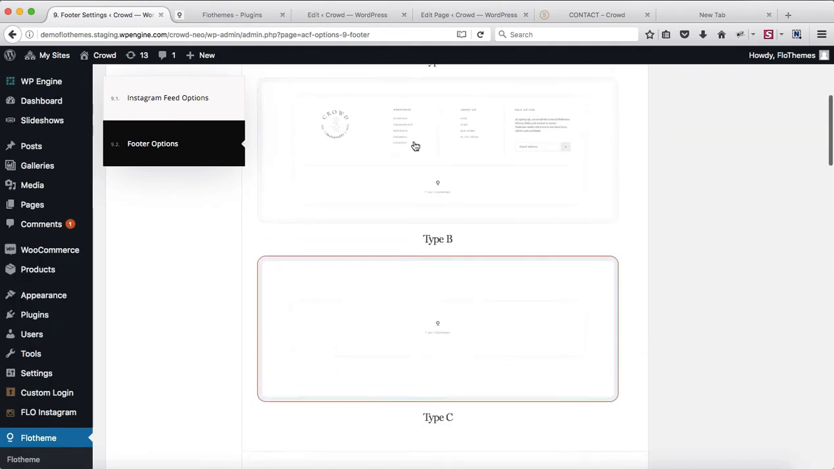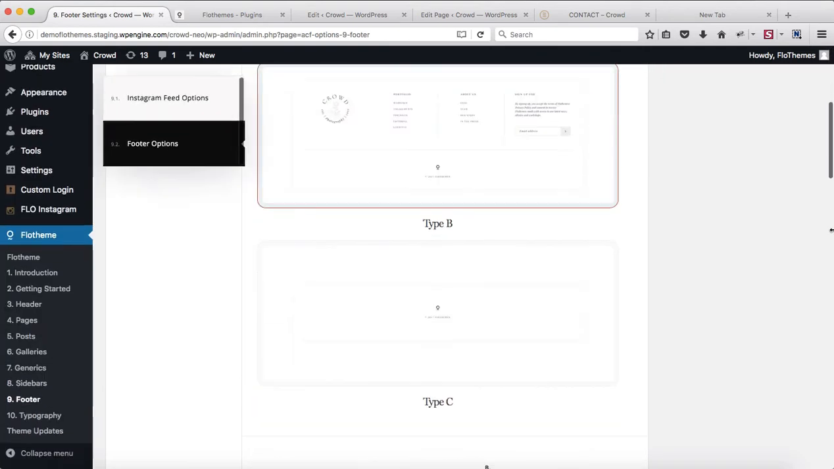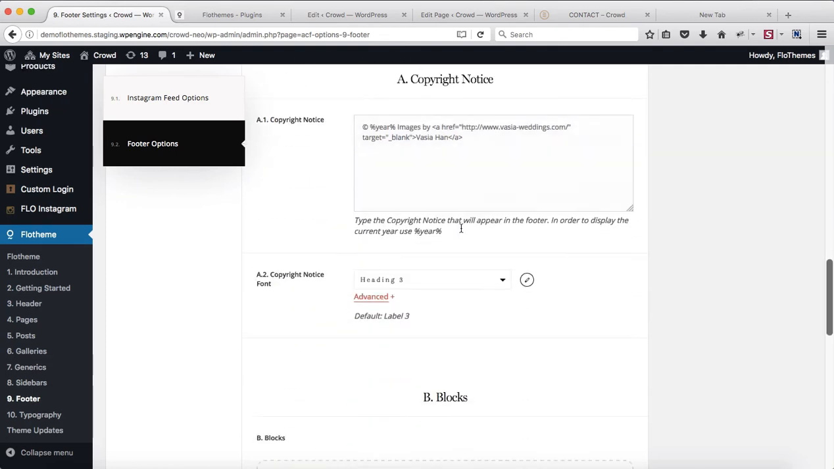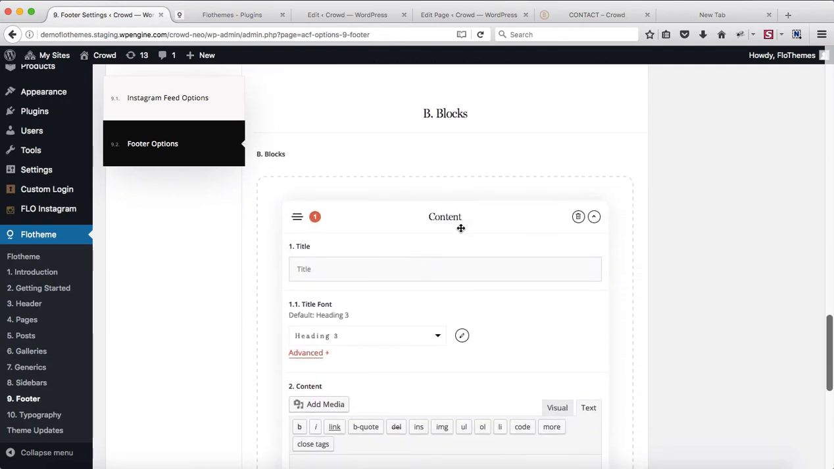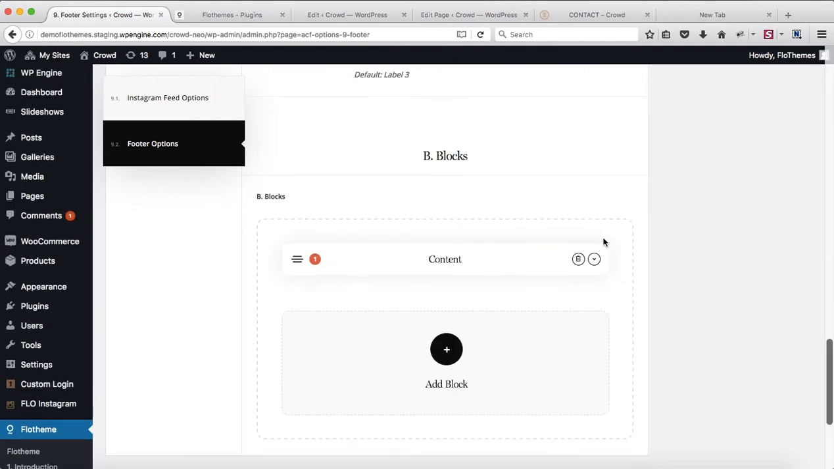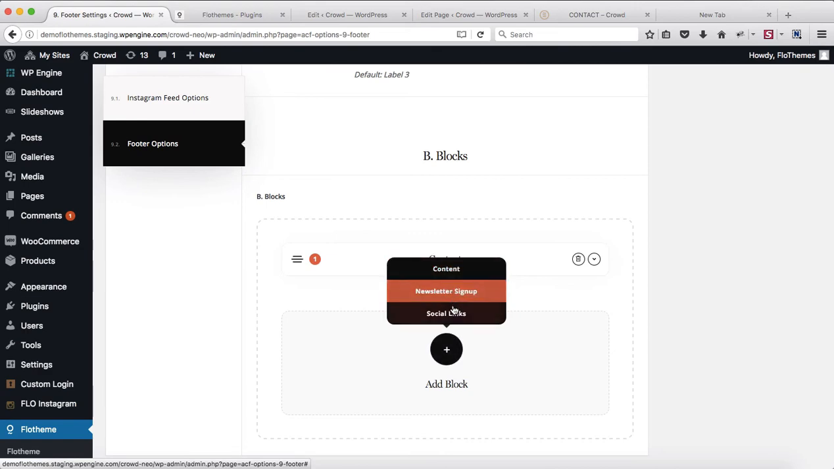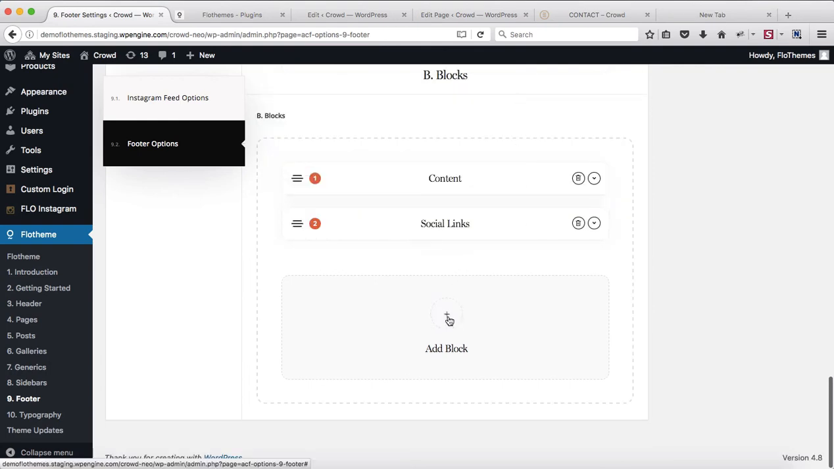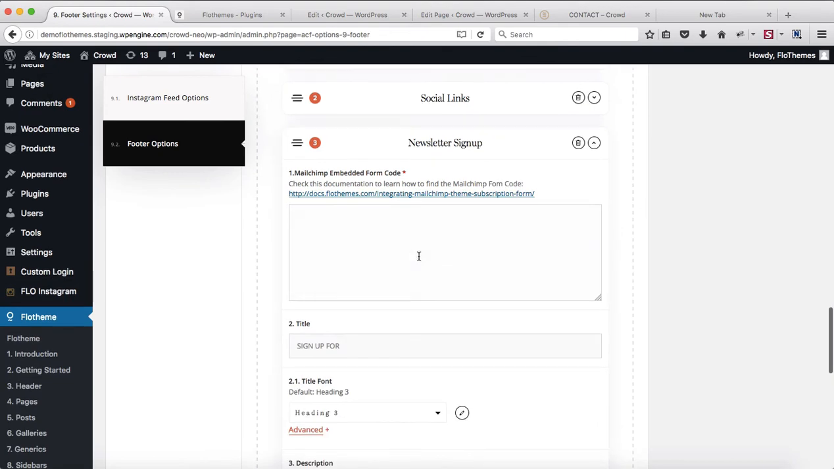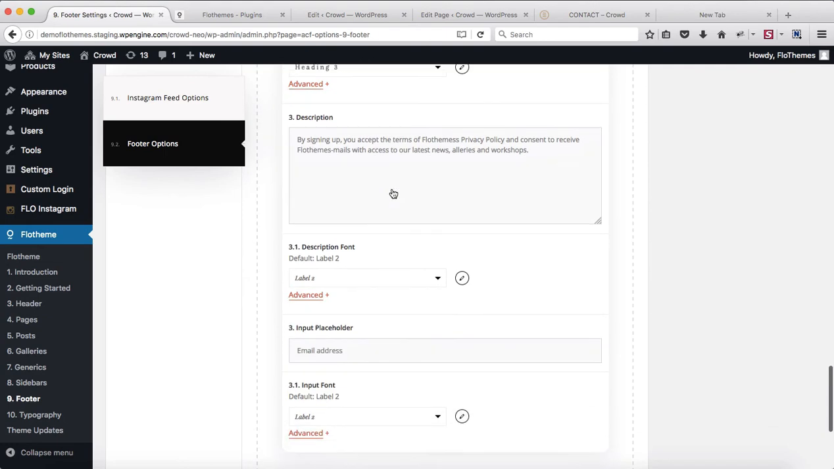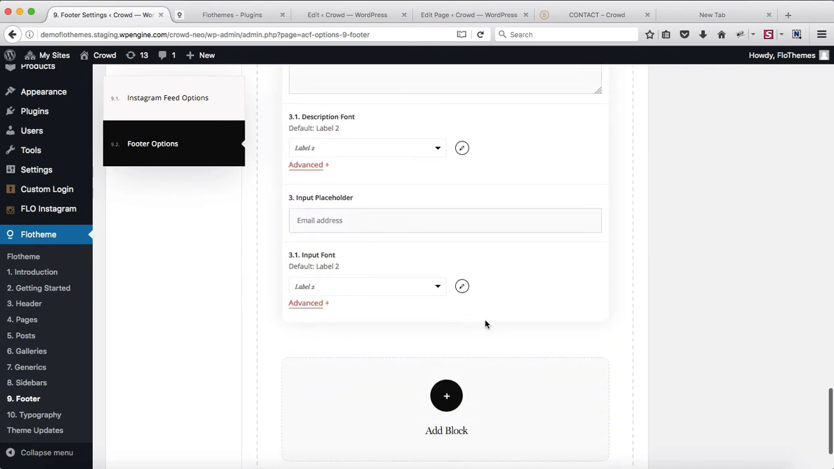Okay, our next layout is type B, which is a little bit more extensive and does have a few more options for us to work with. So once again, all of the color adjustments are made here. However, we do have an additional block of content that we can play around with. So click on Add Block, and you get to choose whether it's going to be social media links. You add your title here, and then you choose the font style in the following section. Then we have a newsletter sign up area where you add your MailChimp code into the following section, and also make some title adjustments and font adjustments within this area.